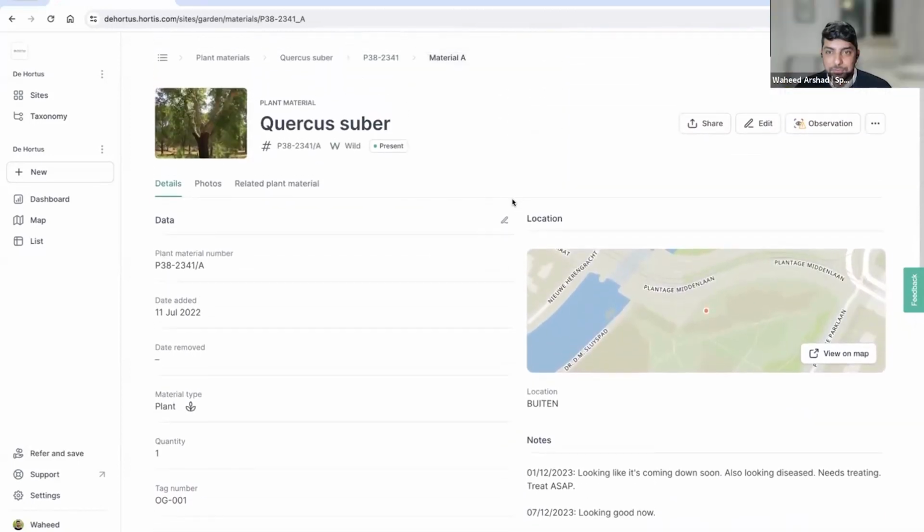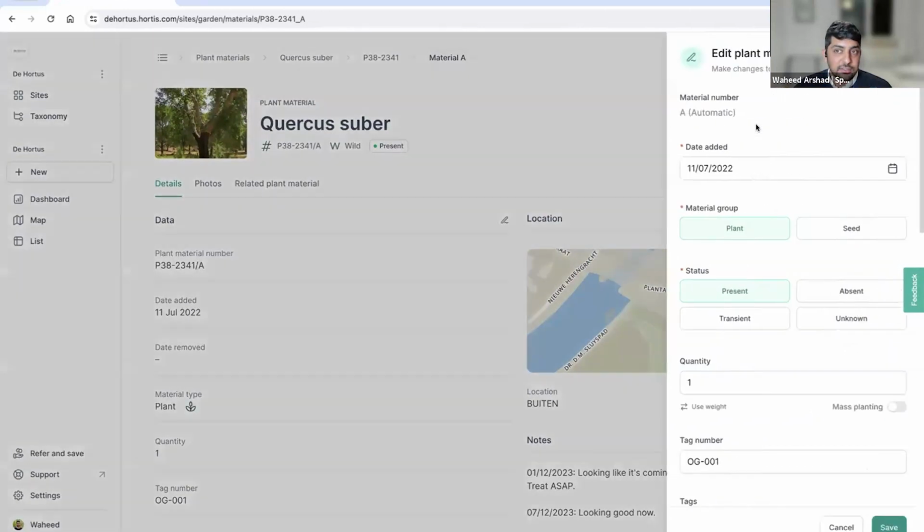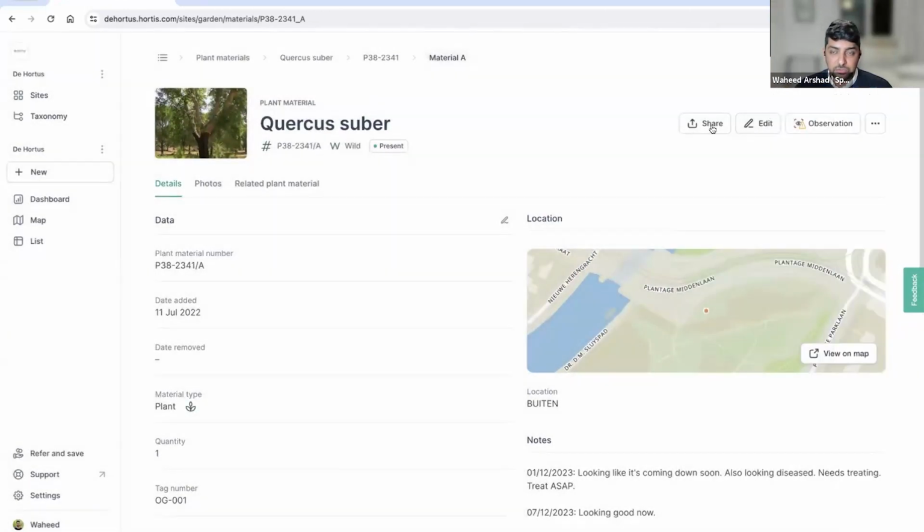Yep, good point. The other thing is that making edits is simple. So editing that on the side opens a drawer and you can change the fields. You can also share records. So sharing the record will mean the URL is copied. So if I send this now to Havard, take a look at this Quercus, he goes directly to this record, and that can be really powerful from a sharing and collaboration perspective as well.